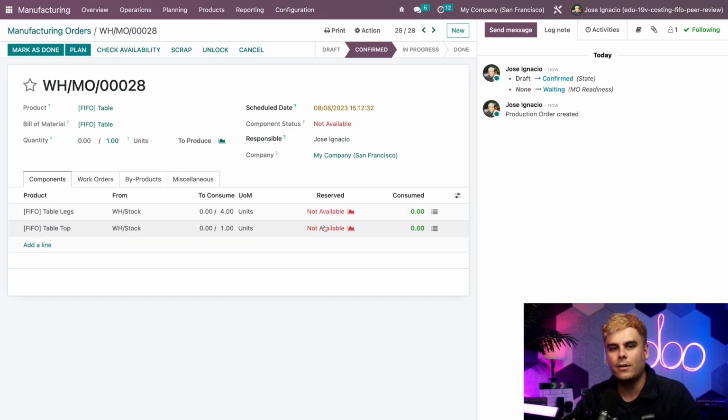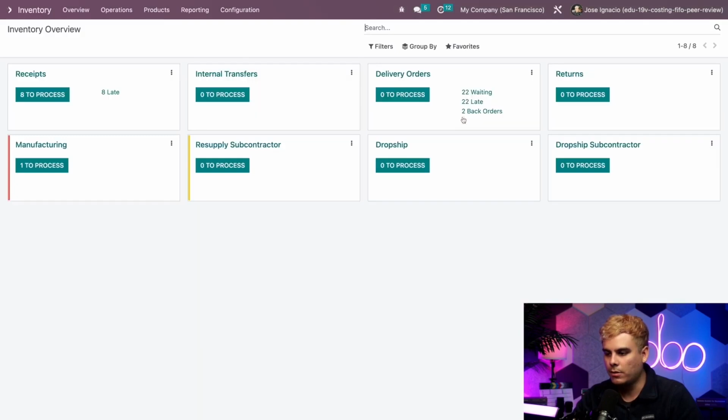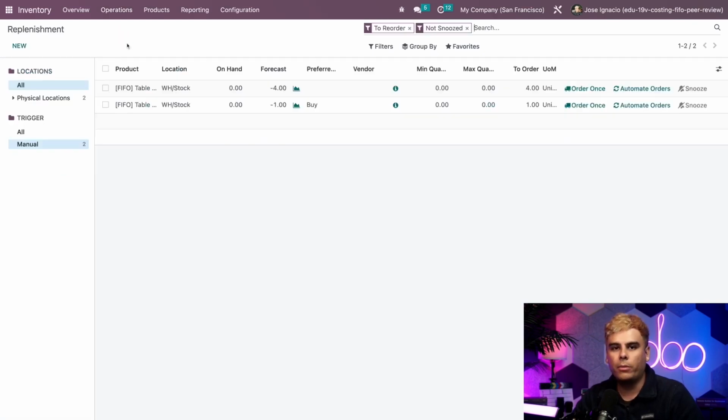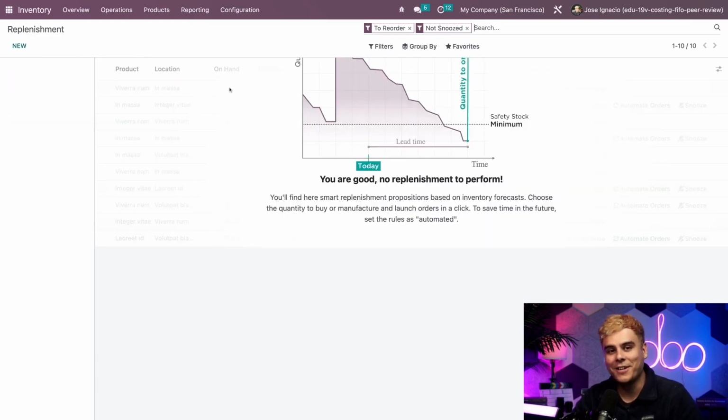With the new MO confirmed, we see that we need to order more components. Oh no, it's red and not available. Well, let's pause this, go out of here, and we need to restock. So in our case, we're going to go into inventory. And what do we need to do, Odoo-ers? We need to replenish. We're going to go into replenishment. We can see that our components appear in the replenishment report, and it's that convenient, Odoo-ers. Let's select the boxes next to the stuff that we need. And then what do? Well, we just got to hit order. Odoo-ers. That's a terrible joke.